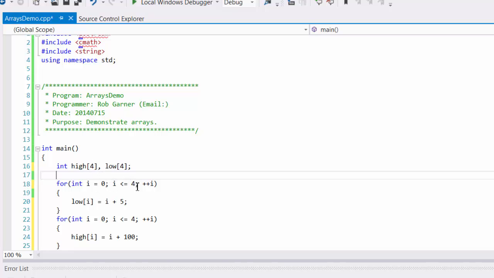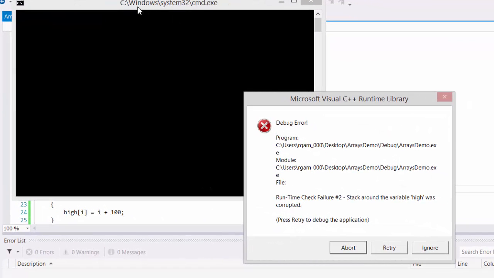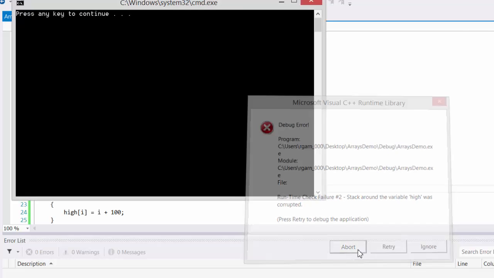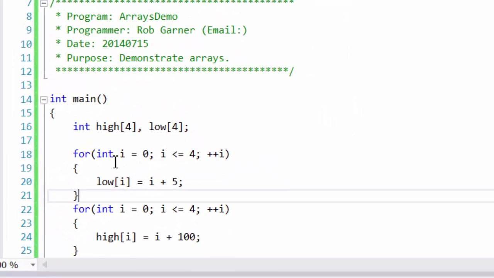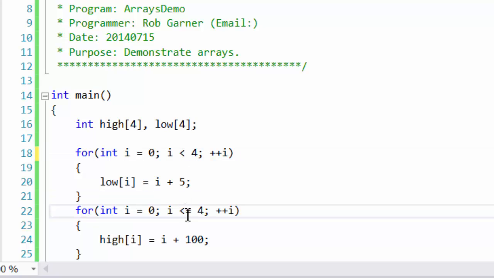Since there's only 4 elements, this is actually going to step outside the bounds that we allocated for this array, and it will actually create an error. So if I run this, it compiles and it runs, but you notice that we get an error. Run-time check failure 2, stack around the variable high was corrupted. And basically what happened is low ran into high's memory space. So it's important to make sure that you structure your for loops properly when stepping through your arrays.